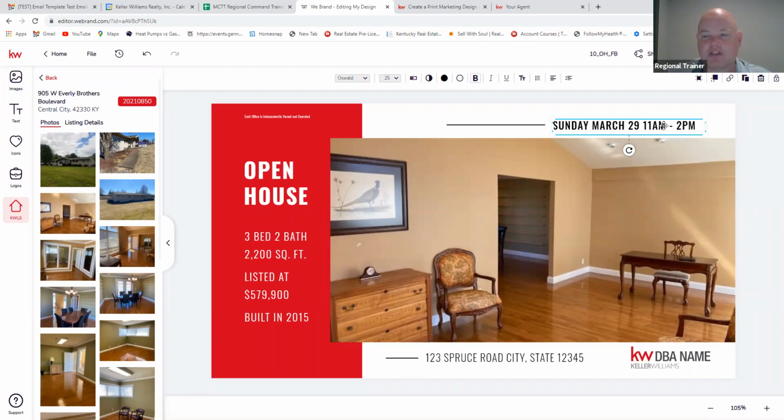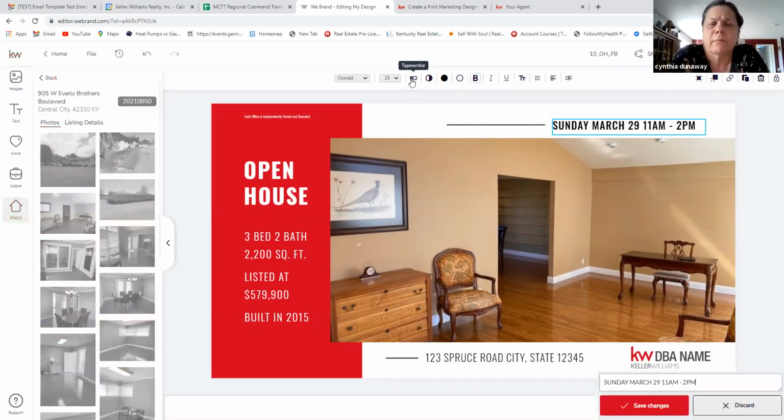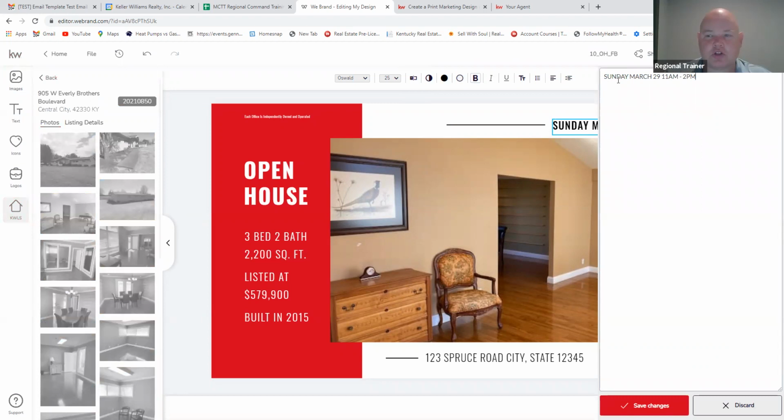I can double click in this box and then hope that my cursor is in the right place, or this little box right here, as you scroll over and hold it, it says typewriter. So if I hit typewriter, now it's going to pull up and it shows me what's there. Now I can come in and type that a little better.